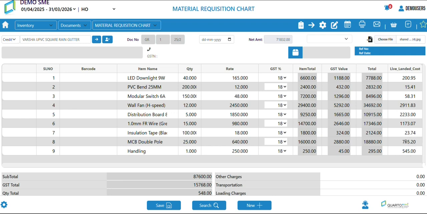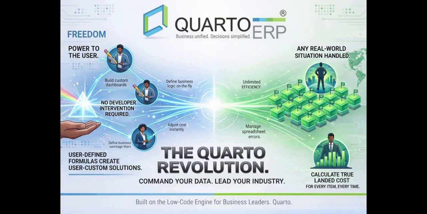This is the moment the game changes. We are handing the keys of the kingdom back to the user. You don't need a coding degree to pivot your business, and you don't need a team of consultants to handle a messy, real-world price hike. If you can think it, Quarto can calculate it. Any situation, any complexity, handled with simple, lethal logic.